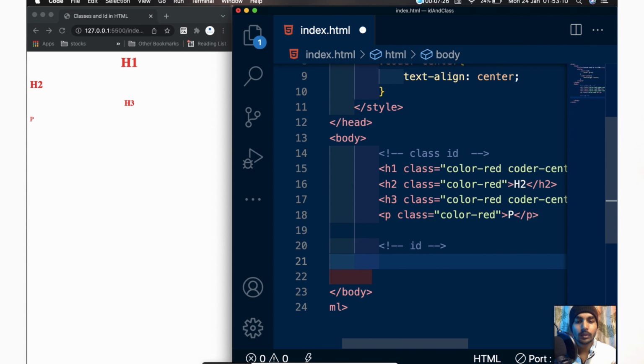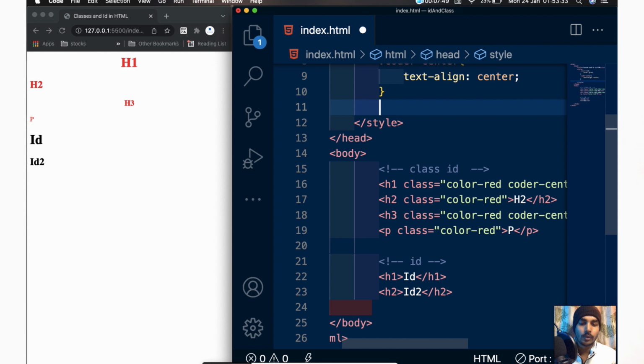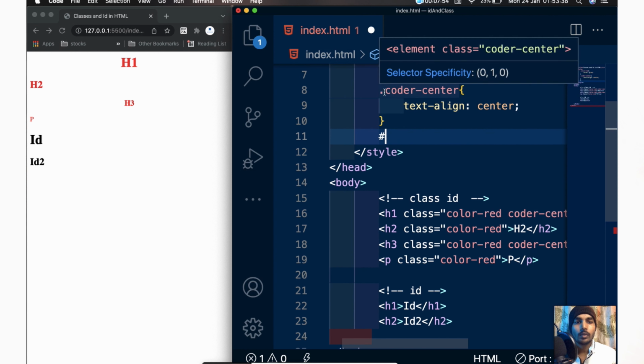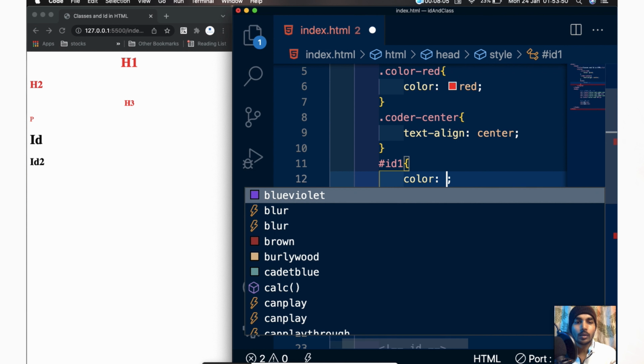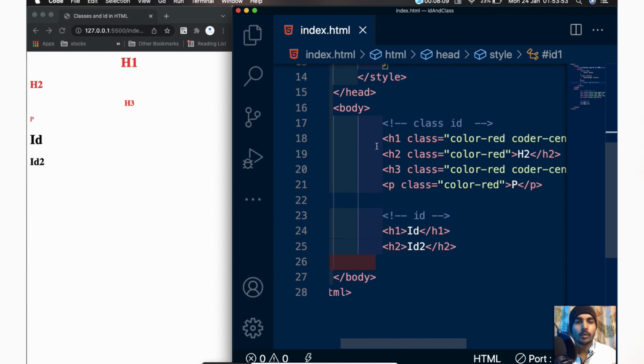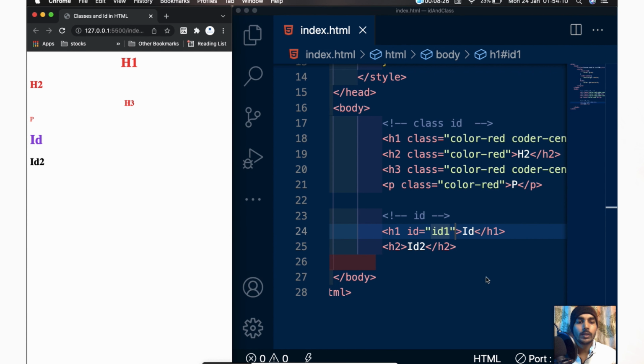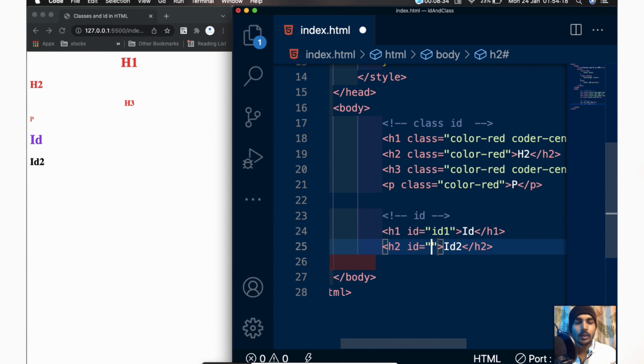ID is also similar to classes. Here I will write another h1 that is id1, and h2 that is id2. So I am writing again h1 and h2, but this time I will use the id. To define id inside the style, I have to write a hash. So in class we use dot, but in id we use hash. I am writing id1, and the color of id1 will be violet, and you have to call that id inside the h1 or any tag you want. So write id and then the name of that id, and when I save this, the color is changed.